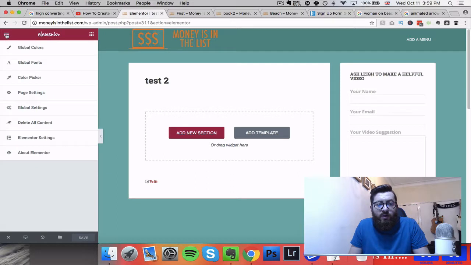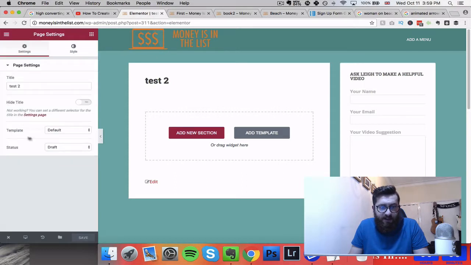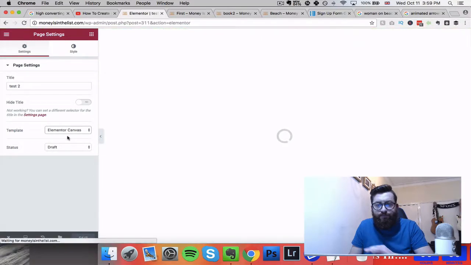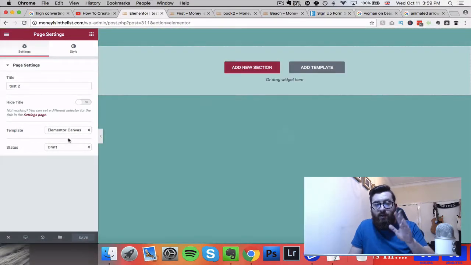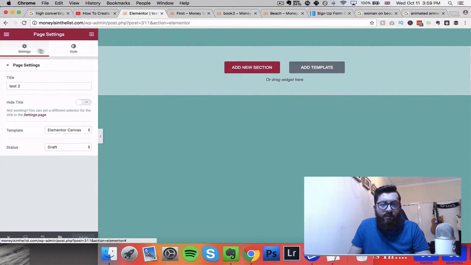So the first thing is we're going to go to these tabs here on the left hand side. You can see that's what the site usually looks like. Go to page settings and template. We're going to use Elementor Canvas. So straight away, there we go, we've knocked out all of that other stuff. Then here we've got the tabs.